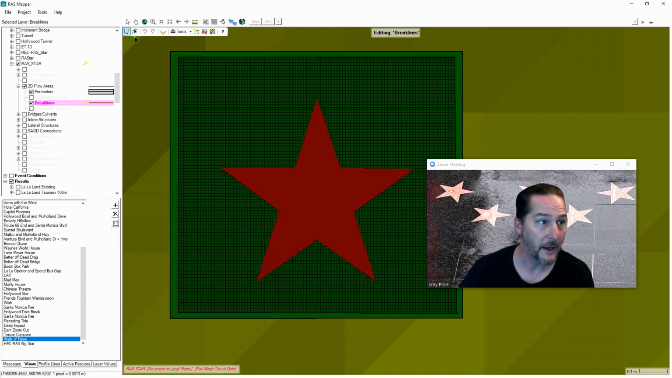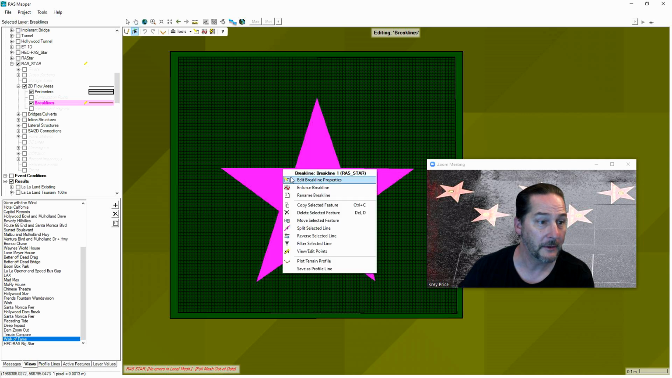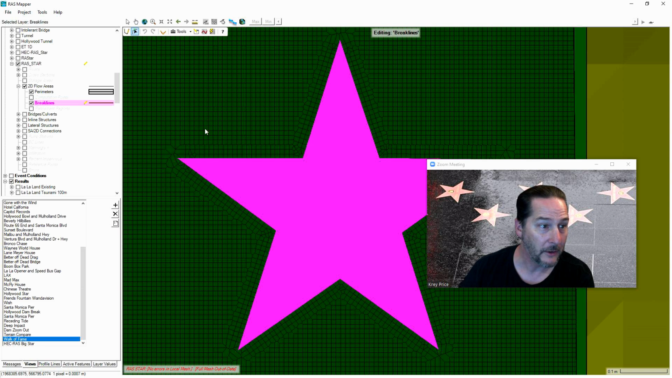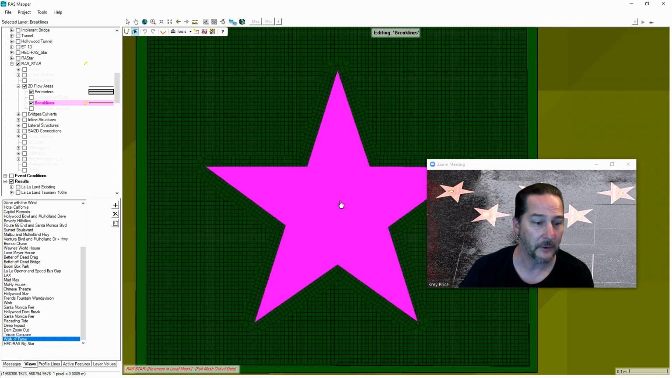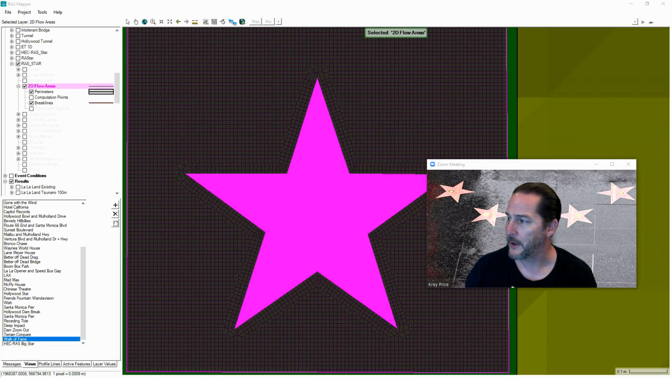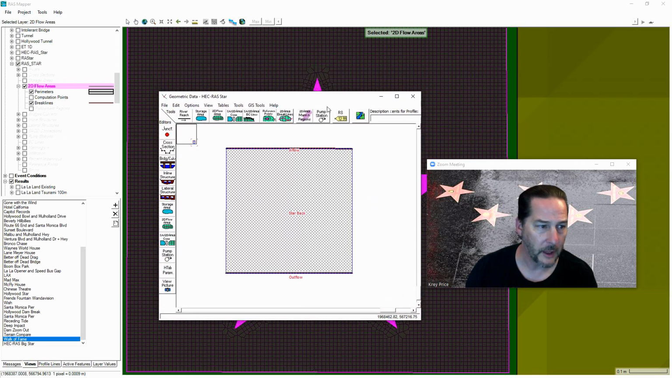So if I go in here now and enforce the break line, you'll see that it lines up with the star, and I could make this a refinement region and make bigger pixels inside of it, because I'm not actually running any flow through this. You can see how it's a fairly symmetrical shape, and now I'm going to be able to have some flow run along the sides of it.